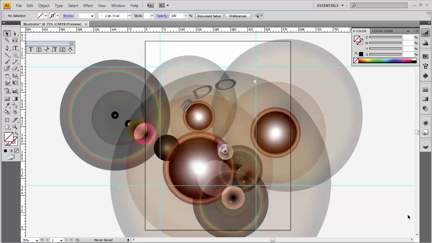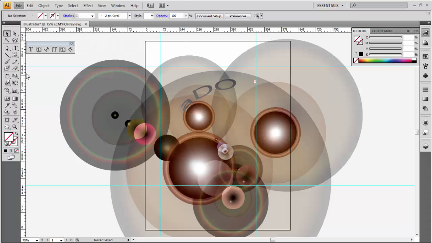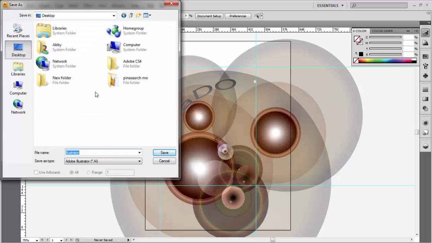To save the Illustrator document, do the following. Click on File on the Menu tab. Choose Save. Navigate to the place you would like the document to be saved on your PC using a drop-down menu or navigation window. You can choose here.